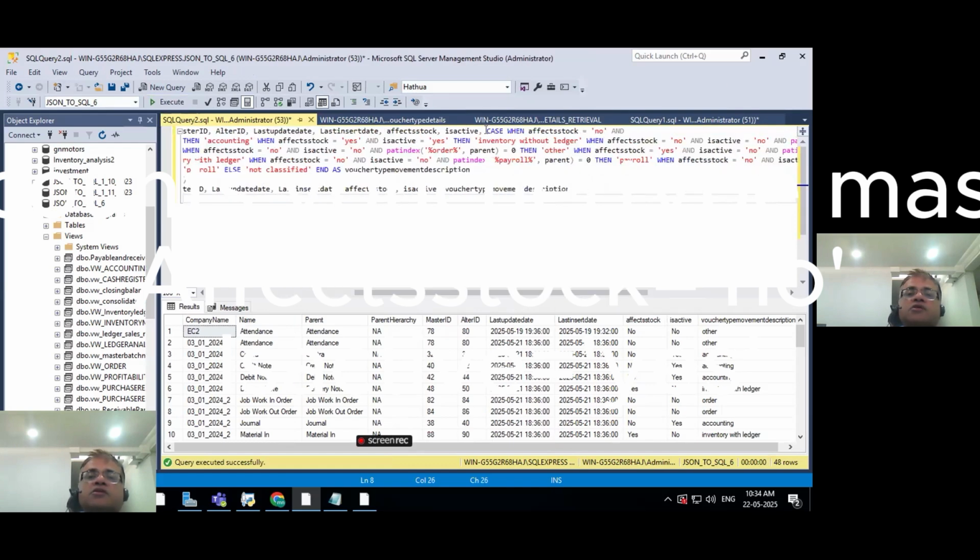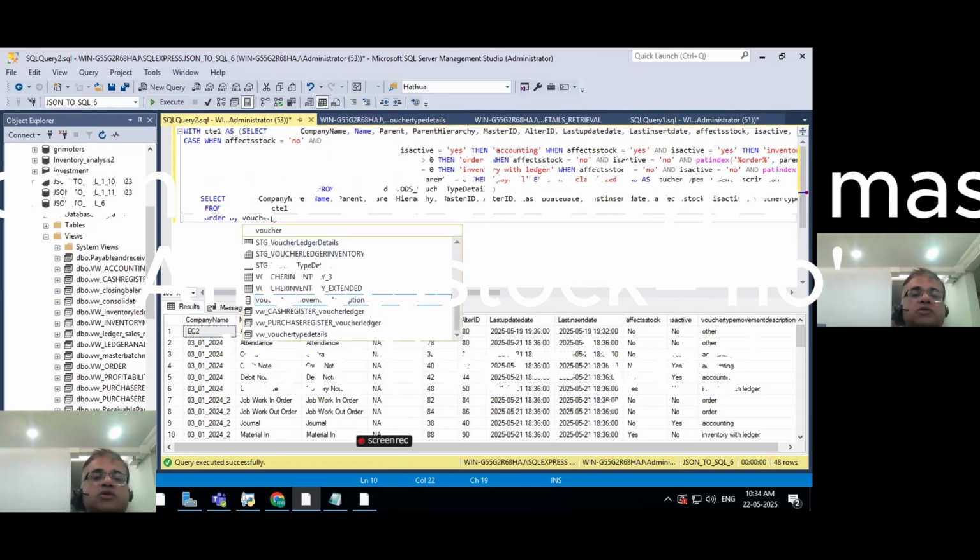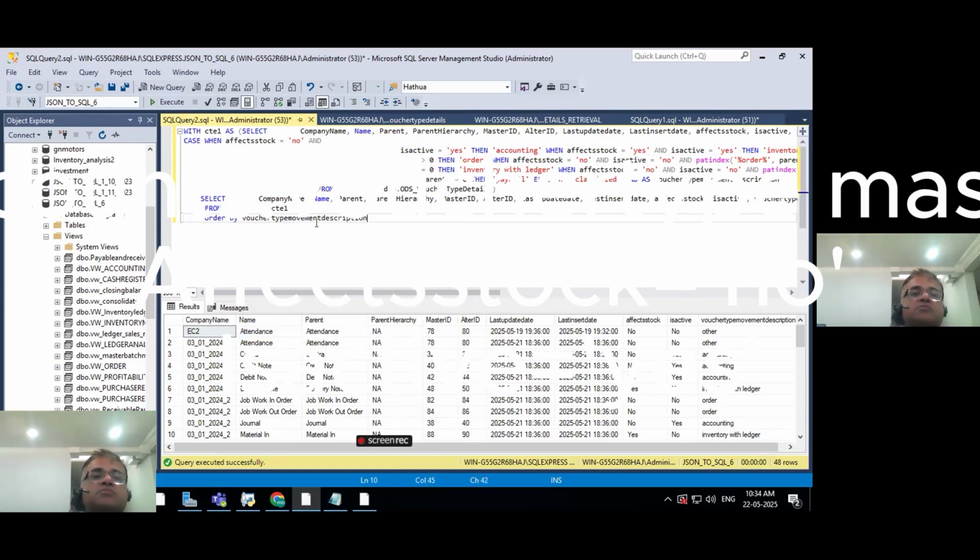So now first logic, Rohit, is that case when FX stock is no and is active is yes. वह क्या हो सकता है? Then it's accounting. Is it clear? So order by voucher type movement description.